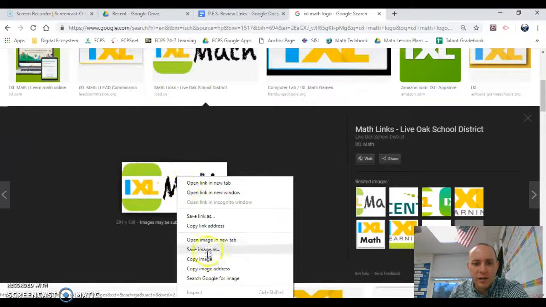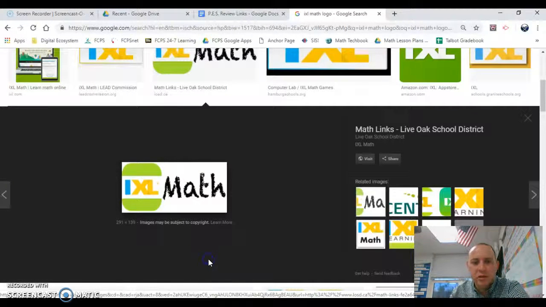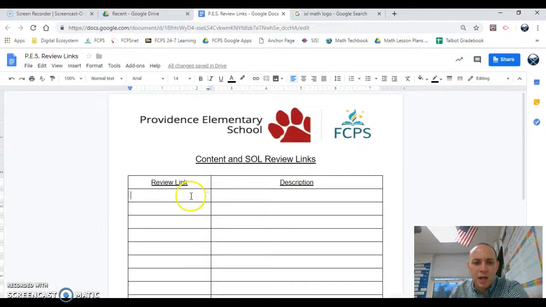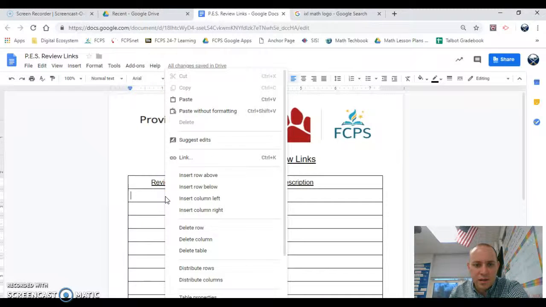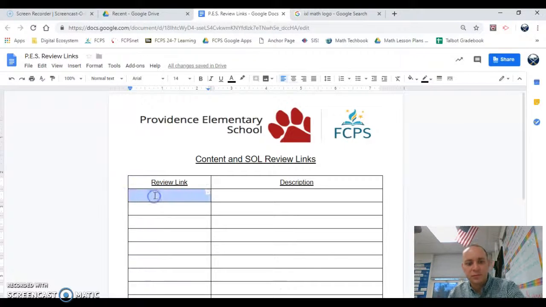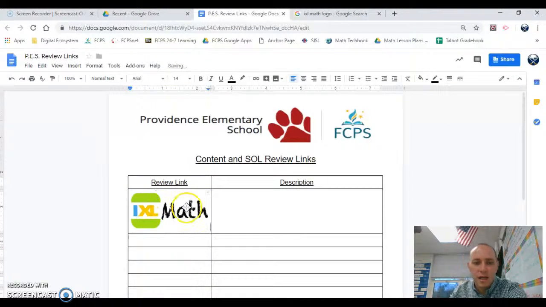You can right click and copy the image, then go to the place where you want to have your hyperlink. In this case, it's the Content SOL review links. I'm going to right click again and select paste, or you can use Control V, and the image goes in there.